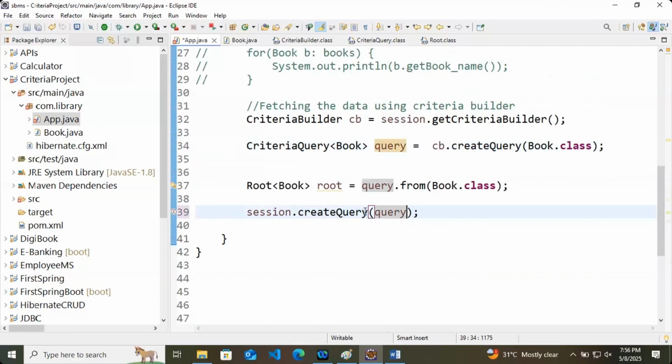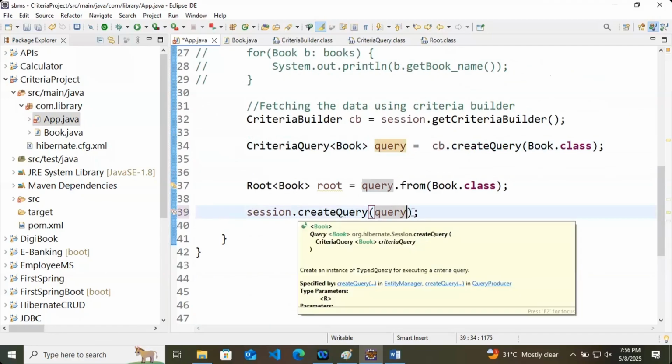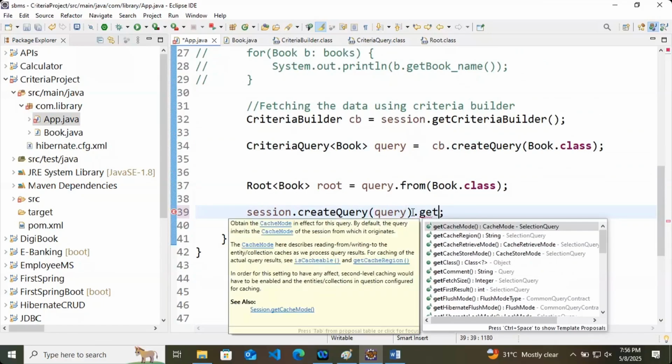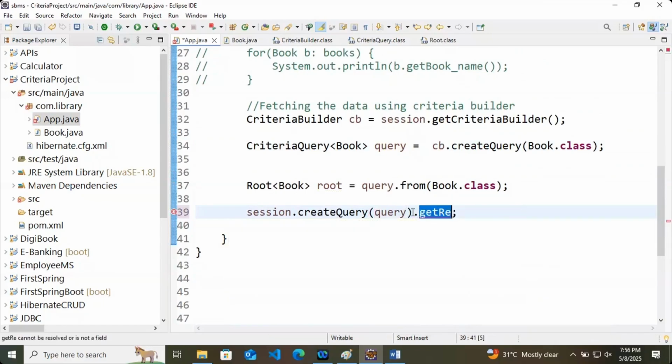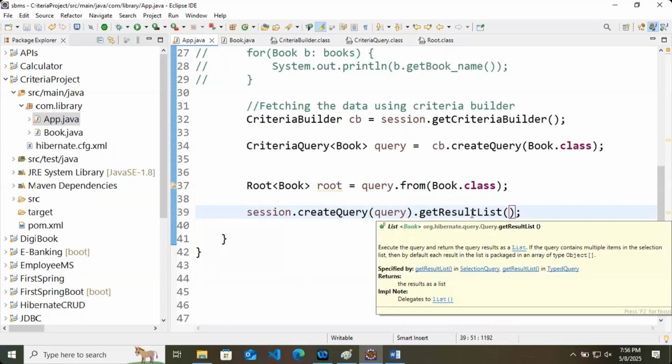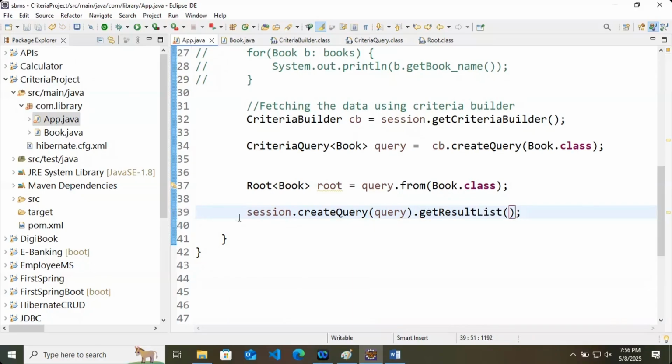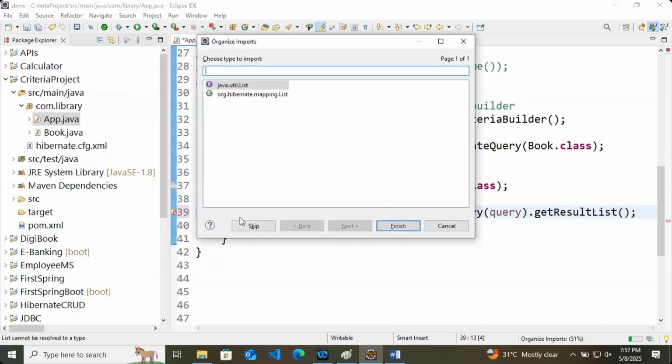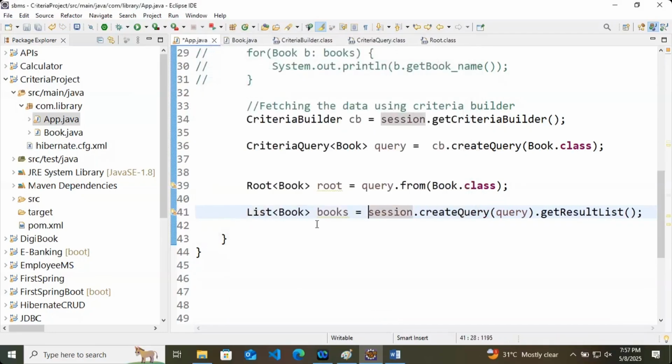Now this query will directly generate a method that is get result list. So what will be the return type of this particular method? List. So here I will say list of books equals to session dot create query.